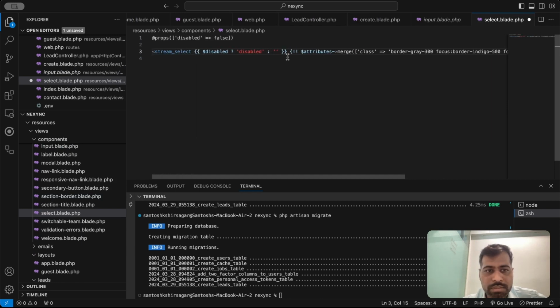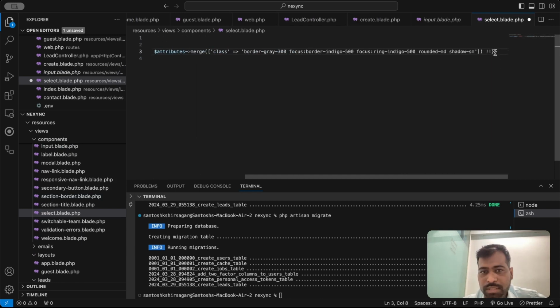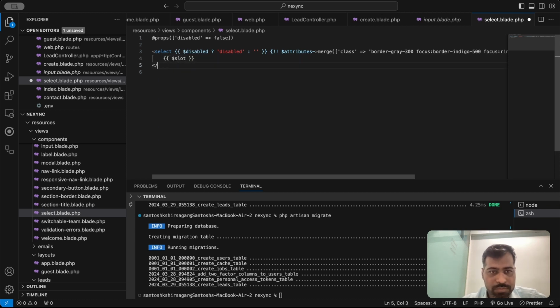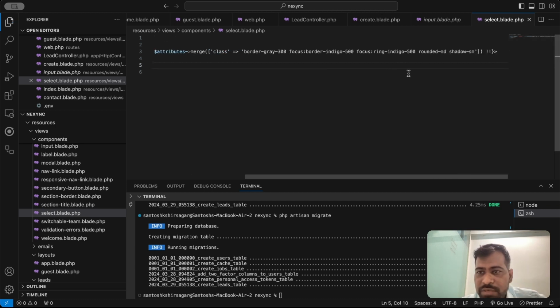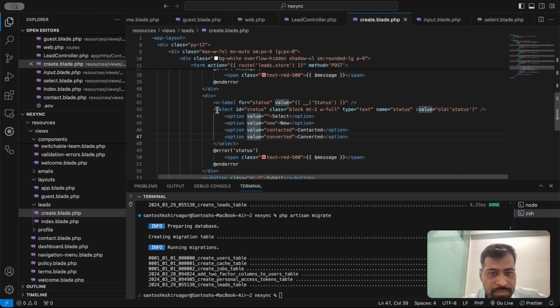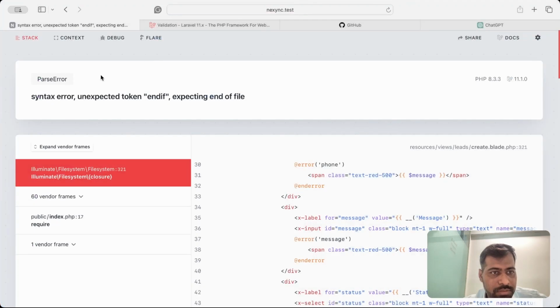Okay, and rather than closing it here, it will have that dollar slot, and then I will close this slash select. So it will have the same styling that we have for inputs. Okay, then we'll see this. So it will be x select, x select. So we have created this component.